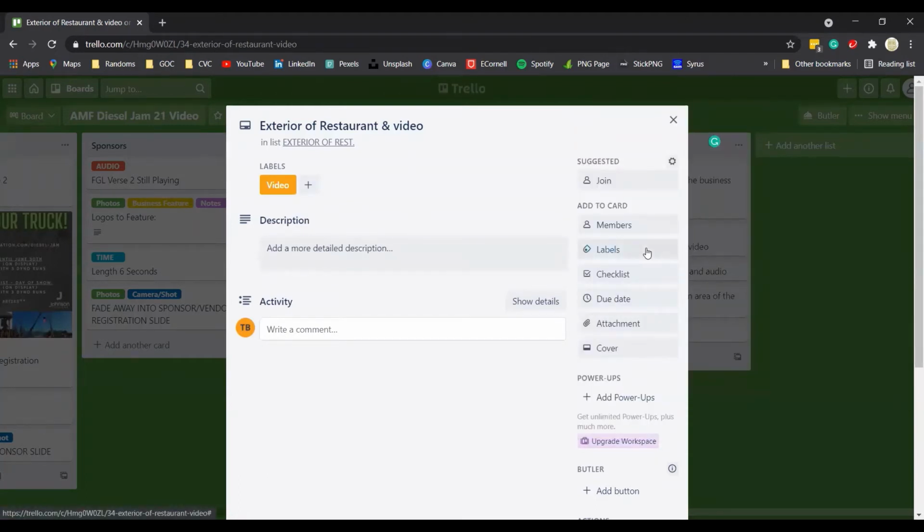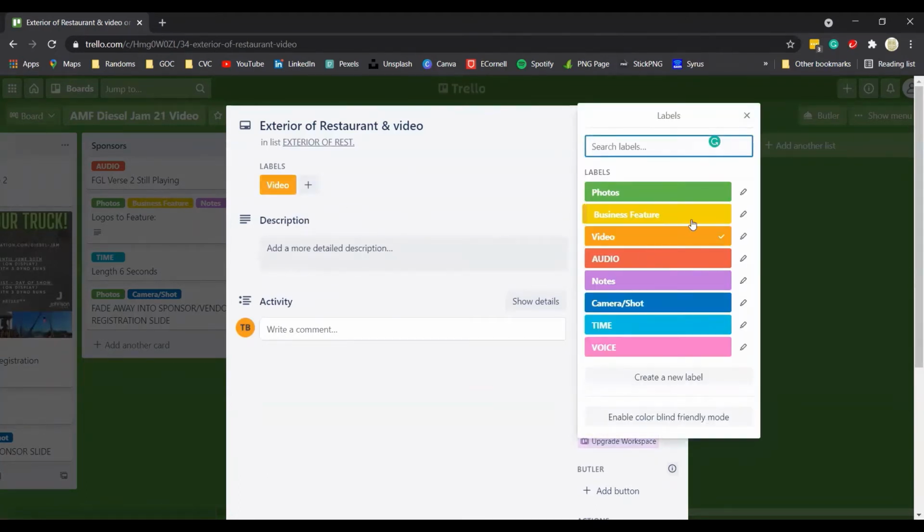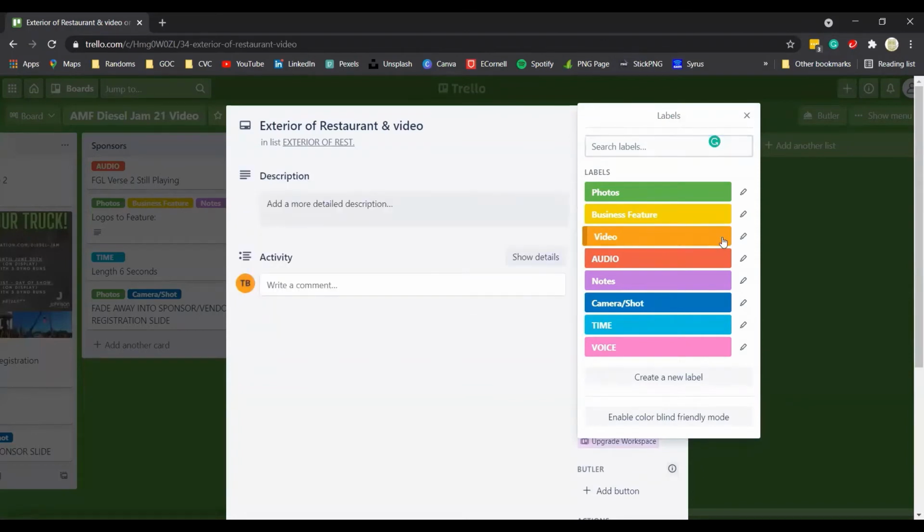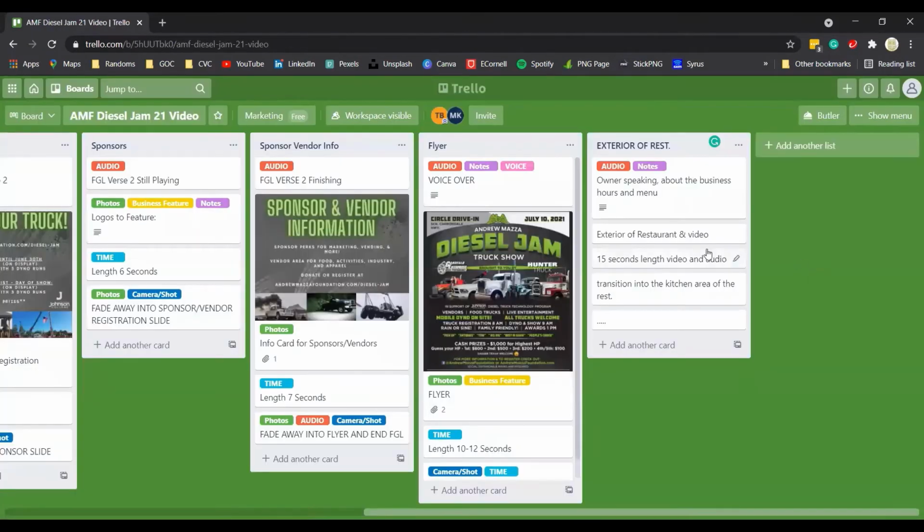If you decide that one of the labels isn't working for that spot, you can simply unclick it here, uncheck it, and it's gone. So you can make this very customizable and it's very, very easy to use. And this is how you would set up your storyboard for your videos.